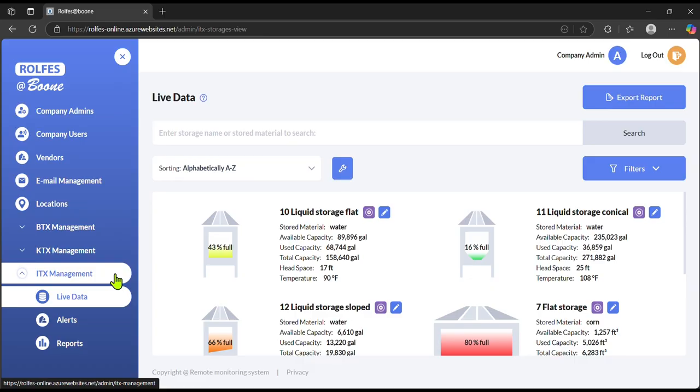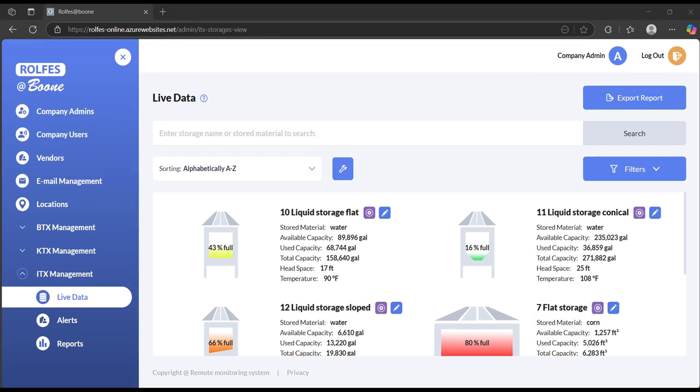The ITX is Rolfes Boone's inventory management system. At a quick glance, you can easily see your commodity levels as a percentage. You can also see stored material, available capacity, used capacity, total capacity, and headspace.